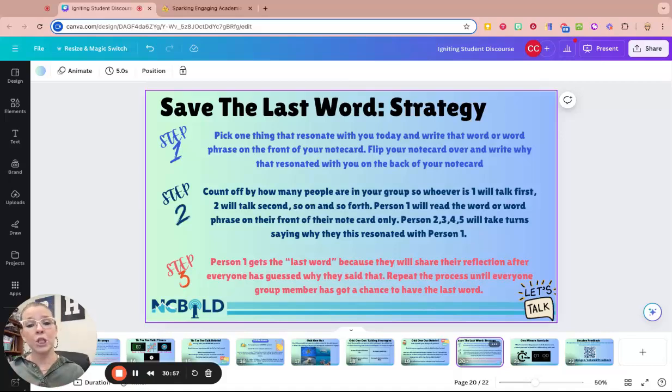Then partners 2 and 3 try to offer more to the conversation of why someone might say that is the most important point from the lesson. Person 1 gets the last word because they actually give their reason why after everyone else has had a turn to say why they think that might resonate with someone. So it's a great protocol because it provides good structure and good routine. It's always very clear which student is talking and never gets awkward until they finish the protocol.